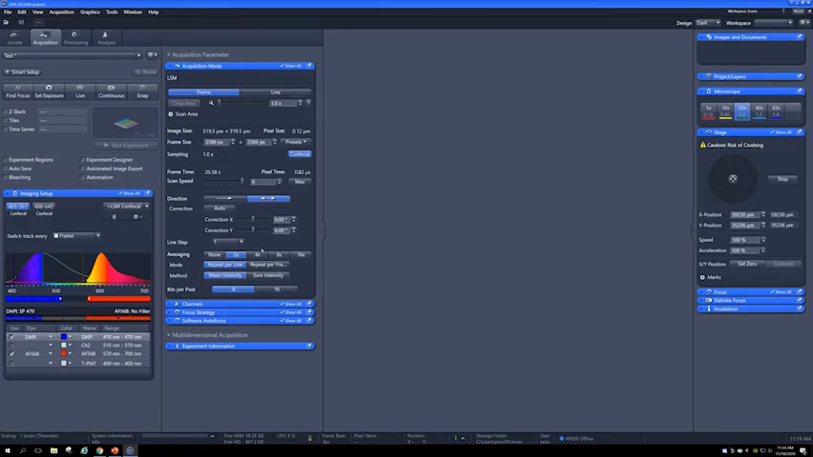Next, select the amount of line averaging. We recommend 2 times for average imaging and 4 times for publication quality images, depending on the amount of noise in your image. Keep in mind that when collecting Z-stacks, line averaging will dramatically increase imaging time.